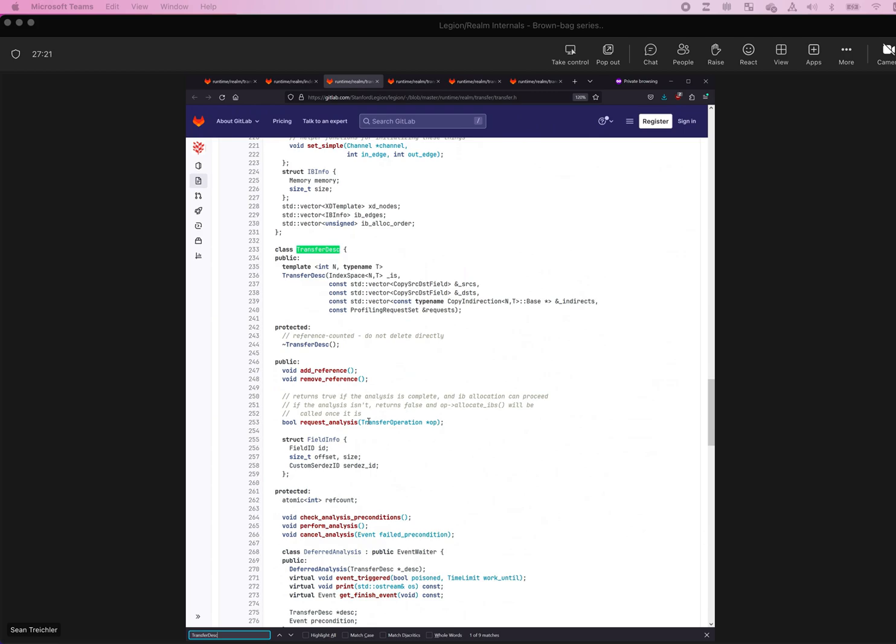The reason is, if you ever use the same transfer descriptor for multiple operations, then effectively there's a race condition of whether some other operation has already requested the analysis. And so what this does is it requests the analysis, and if it's already done, then it returns true and says the analysis is there, go ahead and kick off whatever you want. If it's not done, then it remembers the transfer operation that cared about it, and it will actually automatically poke that transfer operation when the analysis is complete.